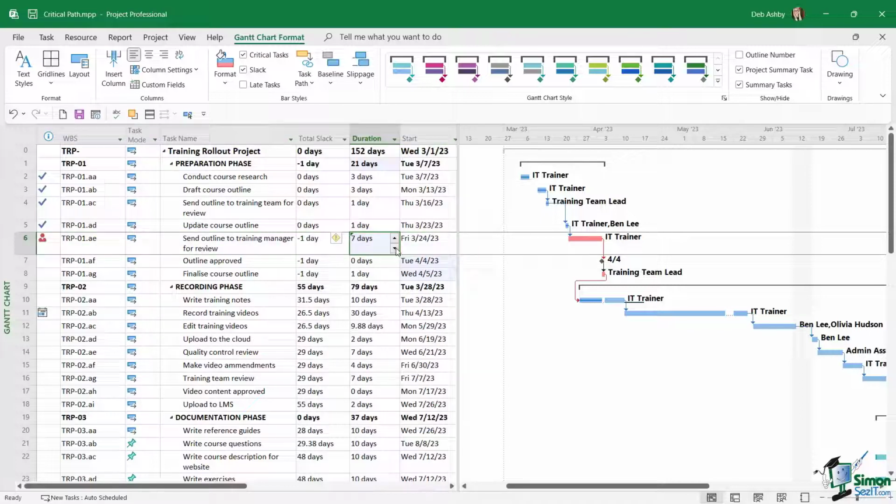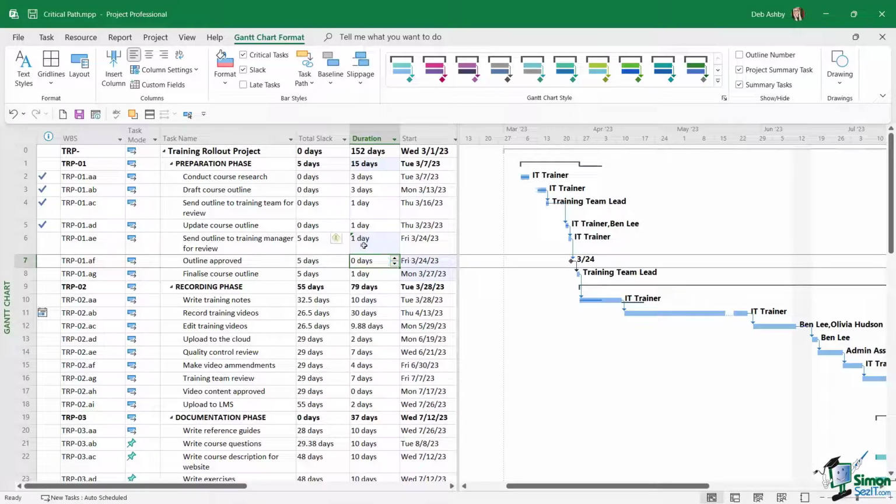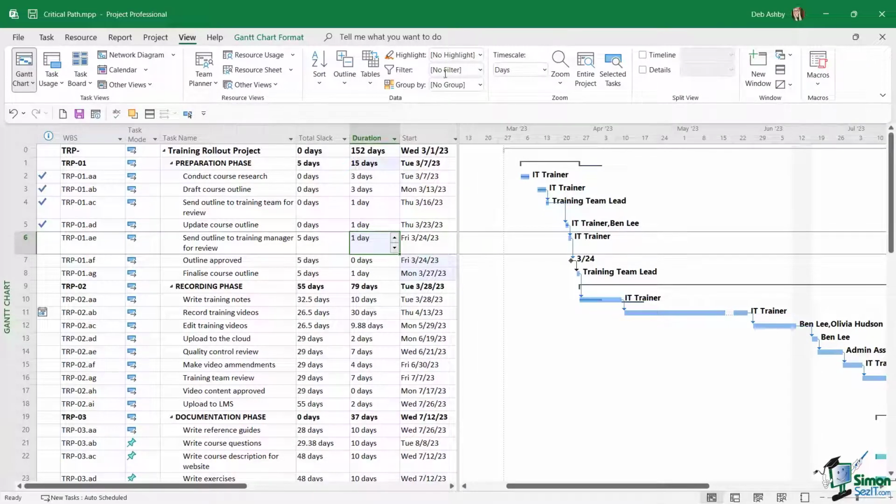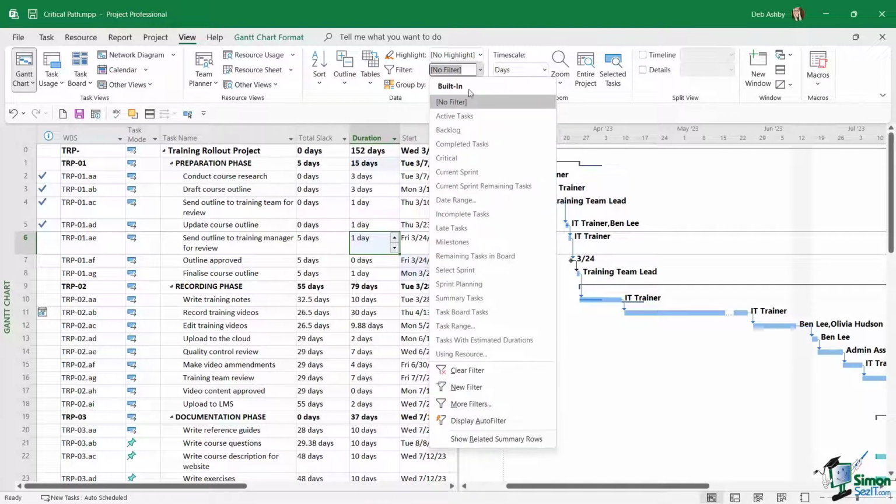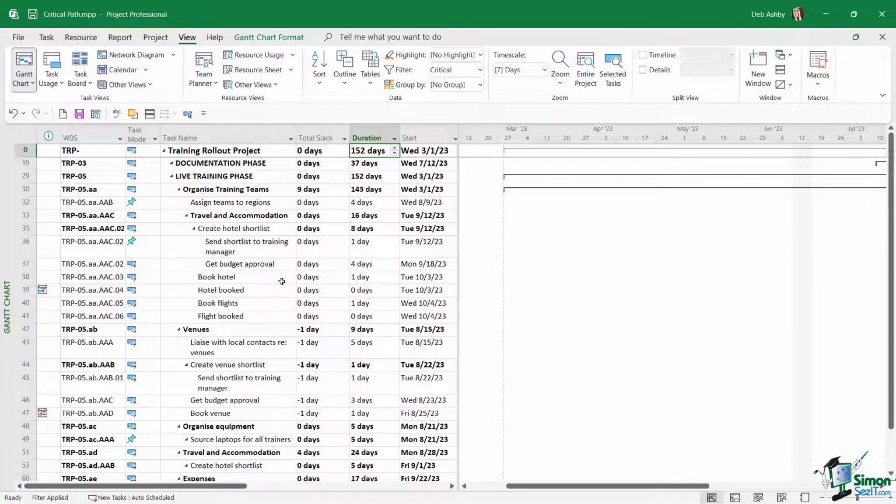Now, I don't want to have this 7 days. Let's take this back down to 1 day. And you can see it removes it from the critical path and the total slack again is 5 days. And the final thing to mention here when it comes to critical tasks is that we can filter and just see those critical tasks. So if we go back to view into our filters, one of the filters that we have is critical. So let's click it and now we can see those tasks.